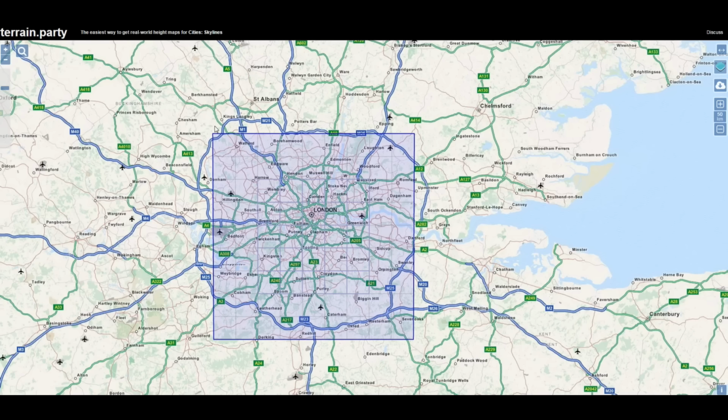So how do we export a height map from Terrain Party? Well, it's so easy. All you do is go over to this button, Export, and click on it. What do you want to call it? You know what? We'll call this Greater London. Click OK, and that's it. It will download the file to wherever you download your files to on your computer.